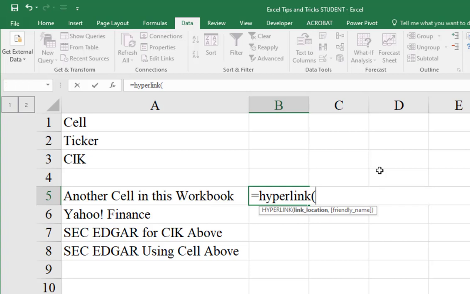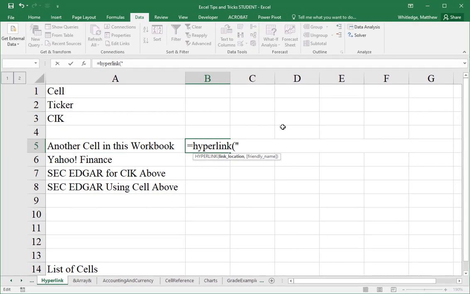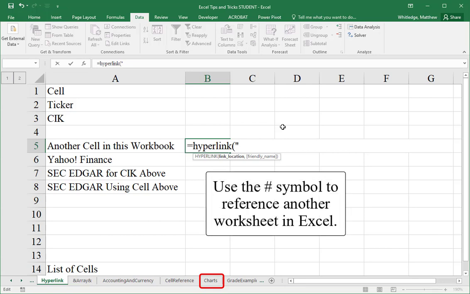To begin this hyperlink function, we need to use quotation marks. In this case, I'm going to reference another sheet, and we'll see down at the bottom we have different worksheets in this workbook, and one of them is called charts. In order to reference a worksheet in Excel, I need to use the pound sign, or the number sign, or a hashtag, depending on where you're from, and then the name of that sheet. So I want to go to the charts sheet. I need to let Excel know that it's a sheet by putting an exclamation point at the end of it.